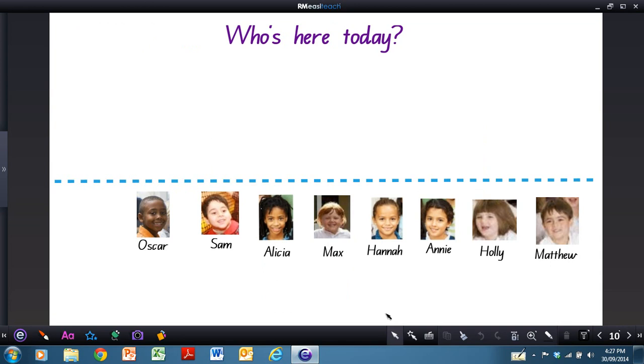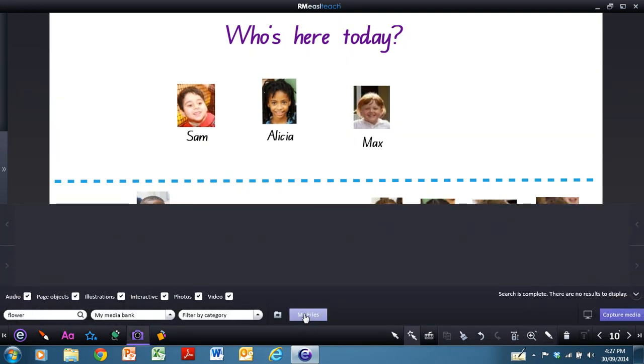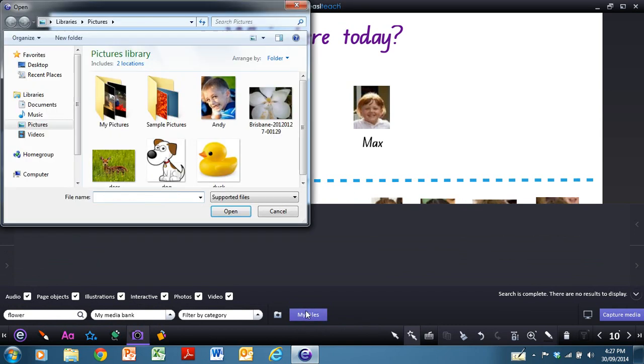You can also create your own attendance roles for the students where they can drag their name up to say that they're here today. To do this, once again, you would go to probably My Files in this case, and here's the child I want to use. If there are a number of children, you can hold down your Shift key and then select a number of them, and then select Open.